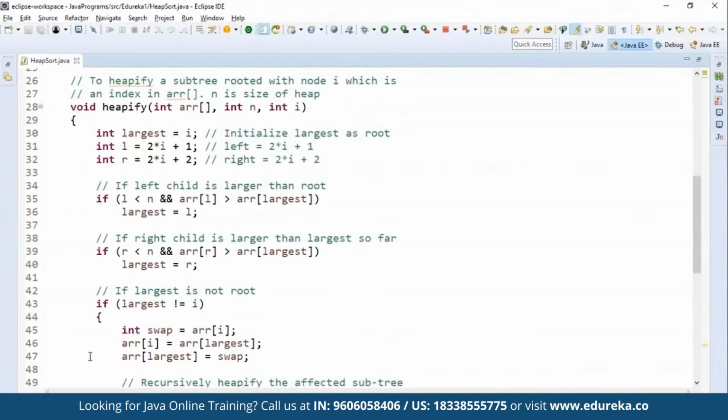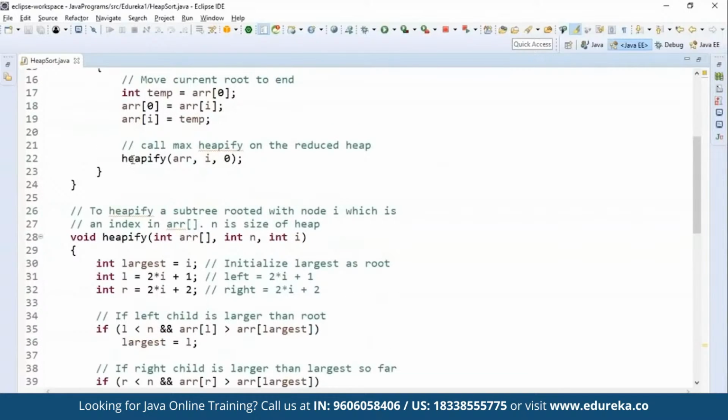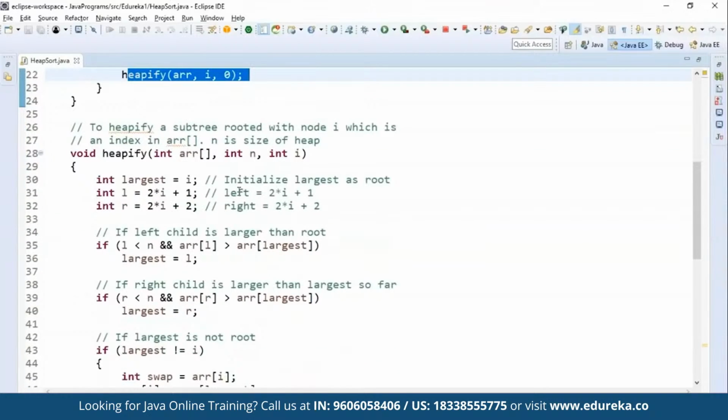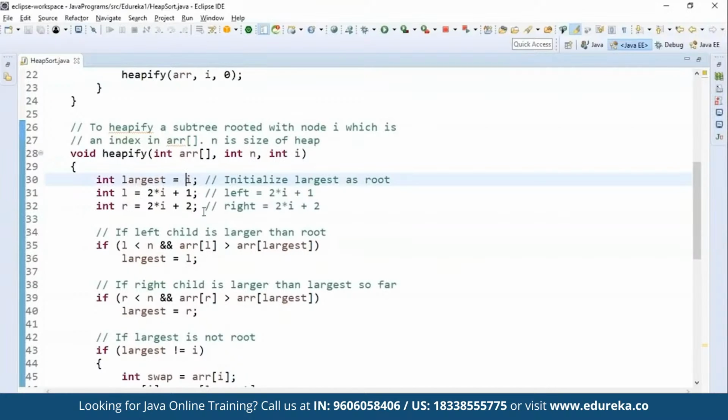And next what you have to do is create a heapify method, that is this one, you have to create a method for that. So int array, n and i, correct? So largest, initialize the largest as root. So largest will be at i. Then the left will be 2 into i plus 1, that is left one. And the right will be 2 into i plus 2.